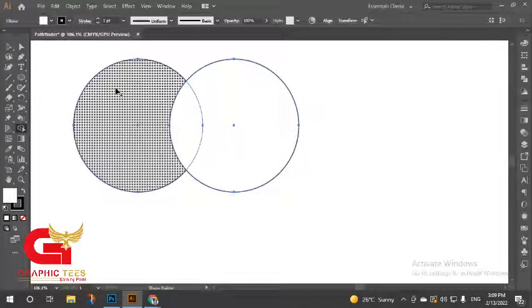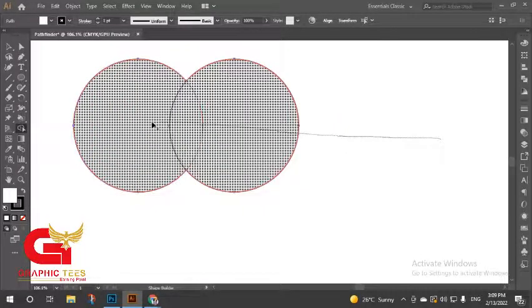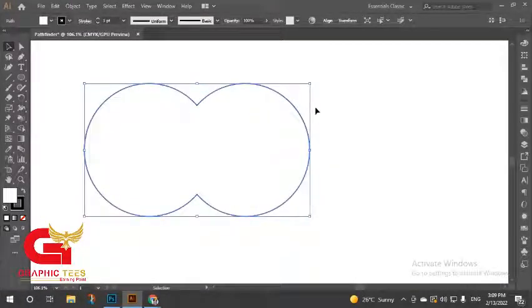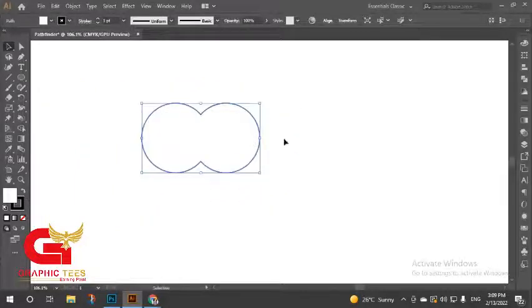So if for example if I click on this one, so nothing happens. But if I drag it from here you can see a red outline here. So these two shapes are one. These are not two different shapes, these are one shape.